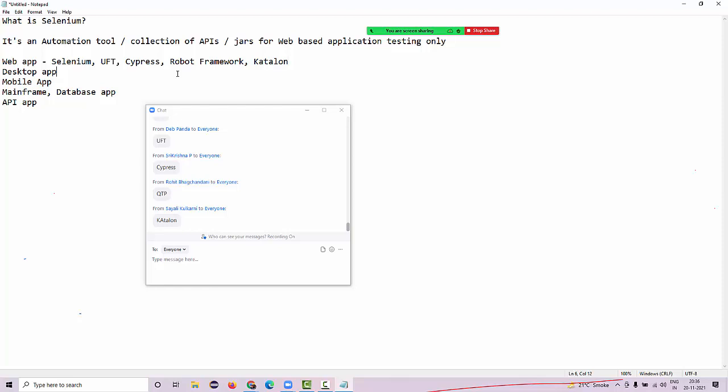Same way, if I talk about desktop application, any tool for desktop? UFT, QTP, correct? Right, which is one of the most popular. We have RFT, we have other tools as well, but Sikuli is there. That's an open source tool, right? But UFT is very popular in desktop based application testing.